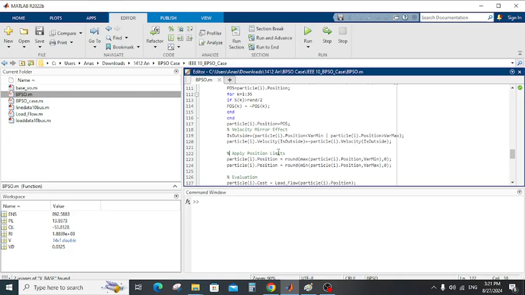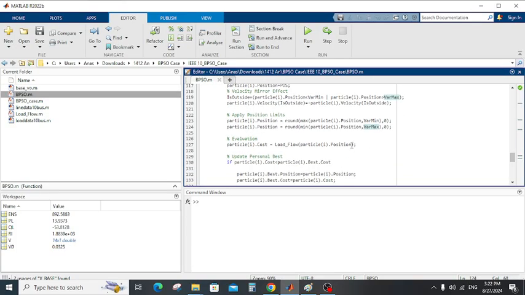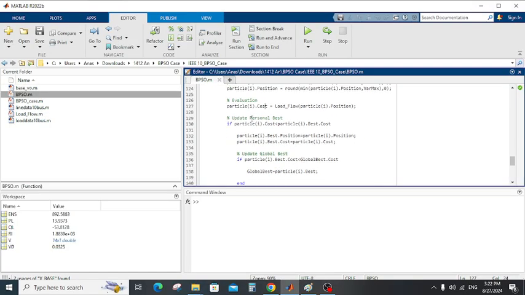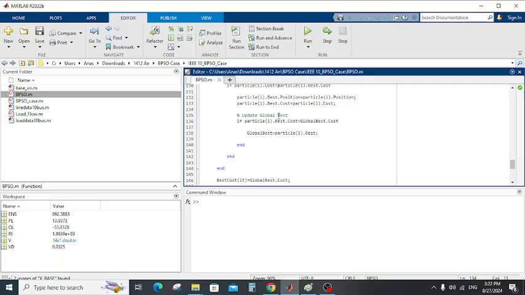And after that we apply the position limit. As you mentioned before, we have a limit of 0 and 1 for the position, because we are binary. After we apply the position limit, we calculate the load flow depending on the new particle position and get the fitness value, the particle cost. We compare the new cost that we get from the new particle with the previous best cost, and update the personal best depending on that. And we also update the global best depending on the new particle costs.